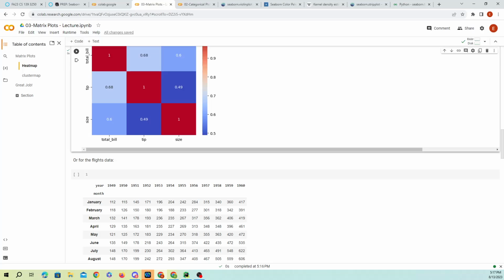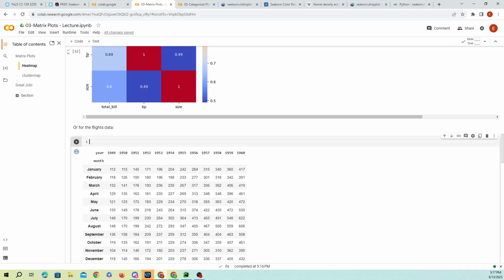All right, so let's do the same thing for flights. So let's look at the flights pivot table. And we're going to choose what values we want to be able to see, which will be the passengers. And as index, we want to choose the month. Columns.